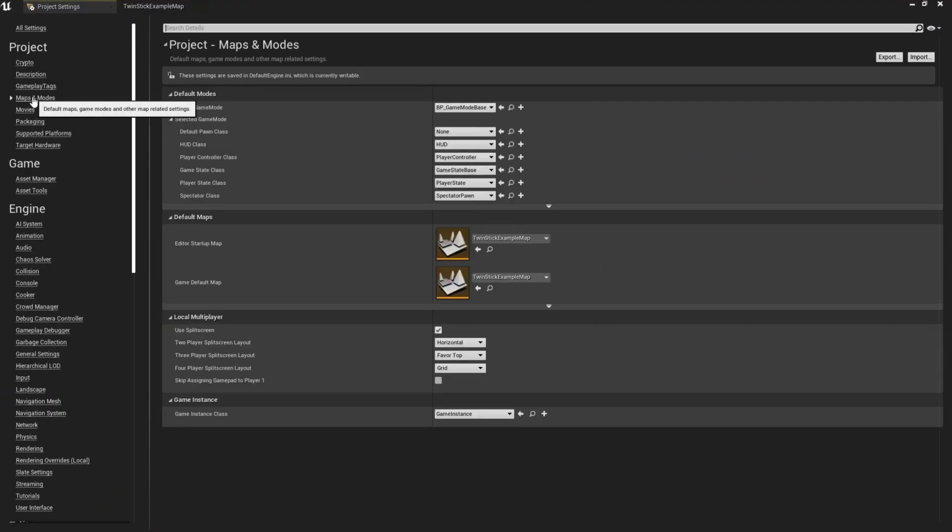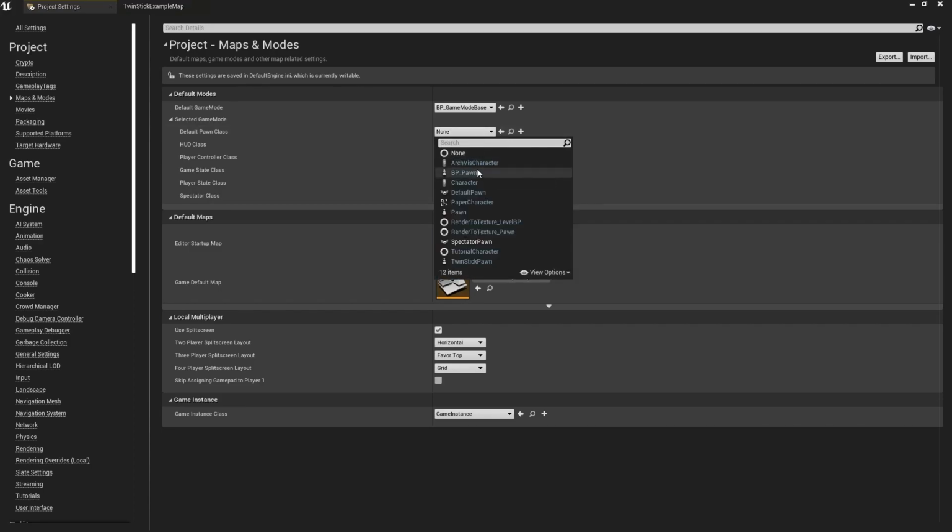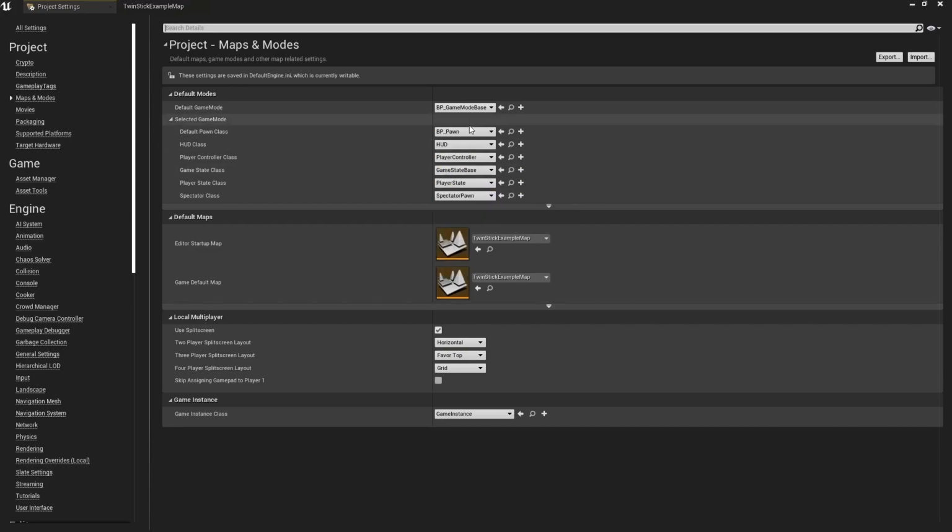We'll go back into the maps and modes and just double check. I know we had a little bit of an issue with some clashing of the player start and the overridden pawn, kind of like I'd mentioned, you might expect to find in the past. We kind of saw that in action. So we're going to come back here and set the default pawn to now be the BP underscore pawn. If we had other blueprint derived classes, like I said, another important one is usually the player controller, then we could also assign that here as well.